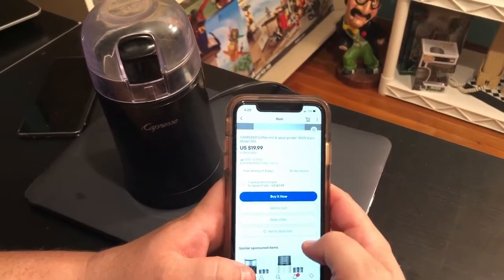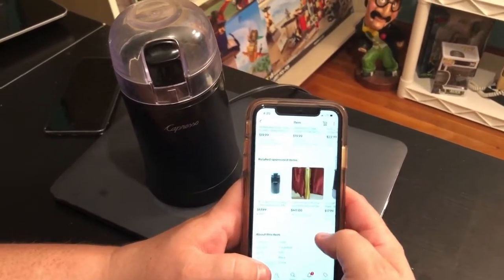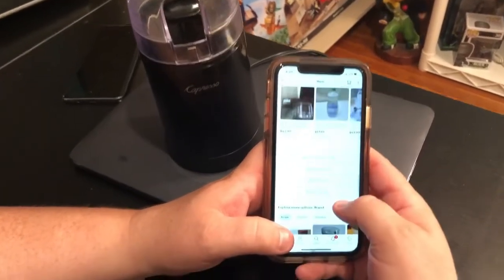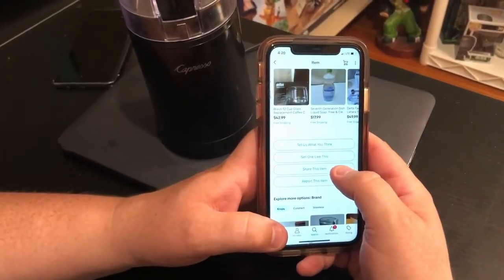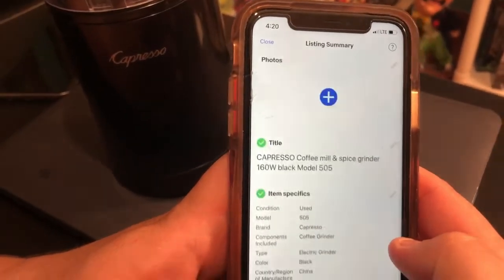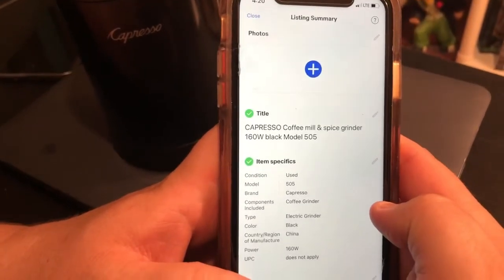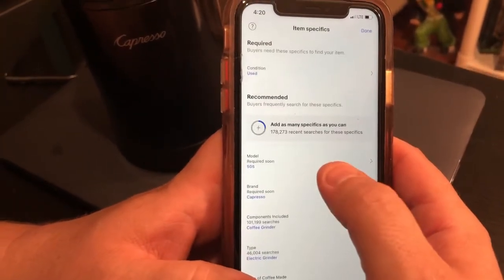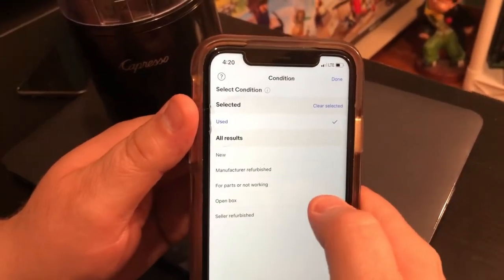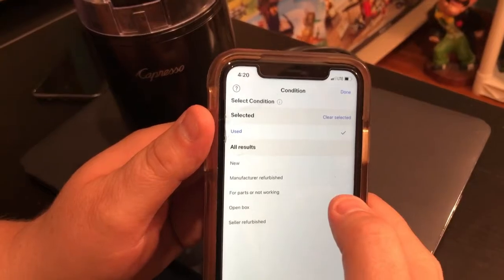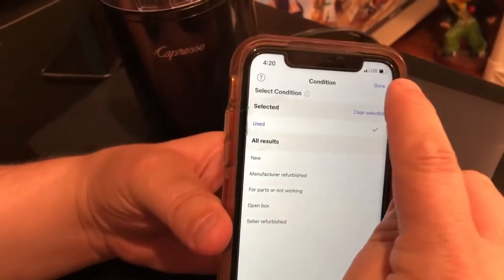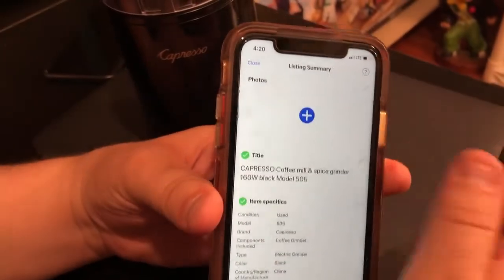Add to a cart, make an offer, add to watch list, scroll all the way down, and you have sell one like this. Hit that button to sell one like this, and eBay is going to go ahead and fill in a couple items. You know, it's a used item, which obviously if it's a new item, you'll go in there and change it to new. Or they have other things, for parts, not working, open box, etc. This is used, so we'll keep that how it is. We'll go out of there.